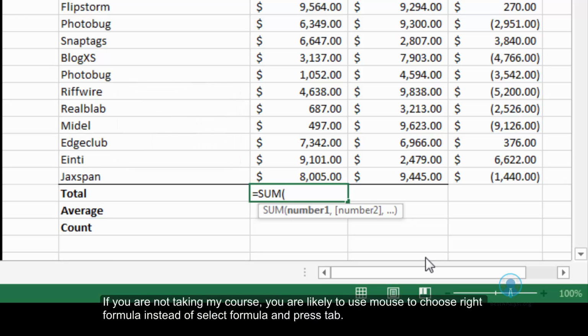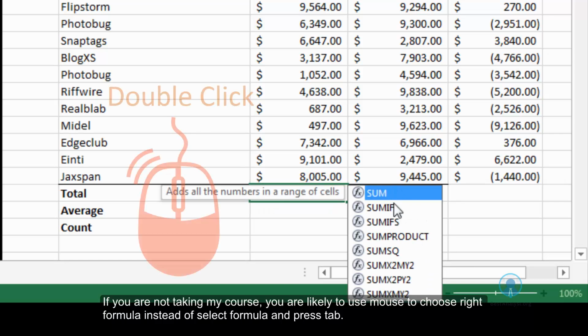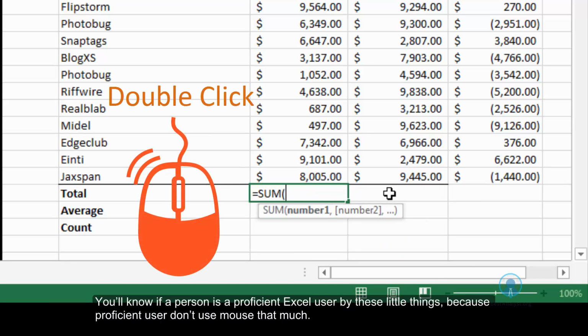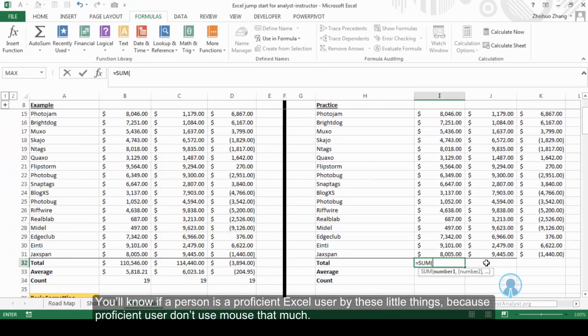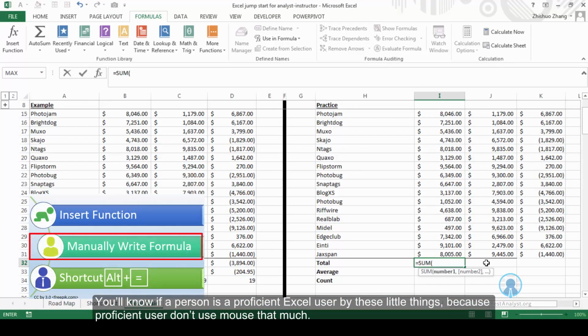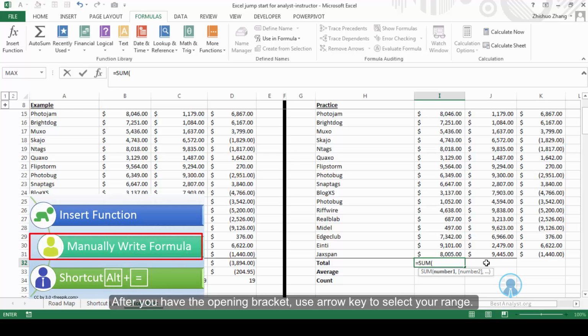If you are not taking my course, you are likely to use the mouse to choose the right formula instead of selecting the formula with keyboards and pressing Tab. You will know if a person is a proficient Excel user by these little things, because proficient users don't use the mouse that much. After you have the opening bracket, use arrow keys to select the range.